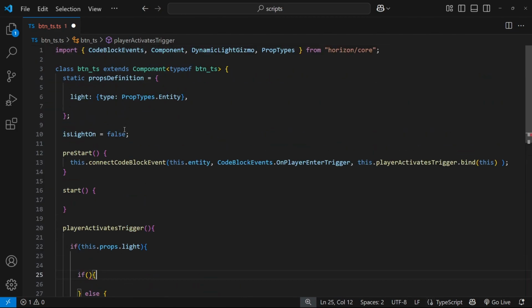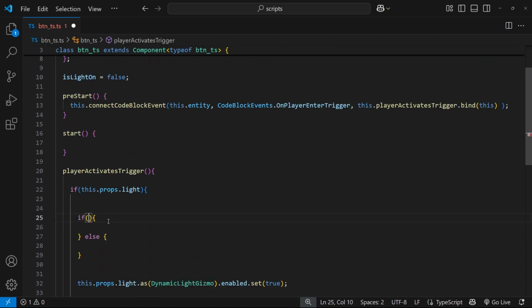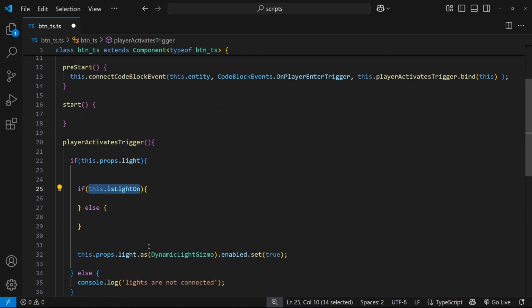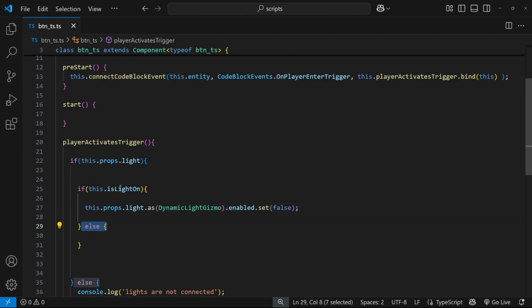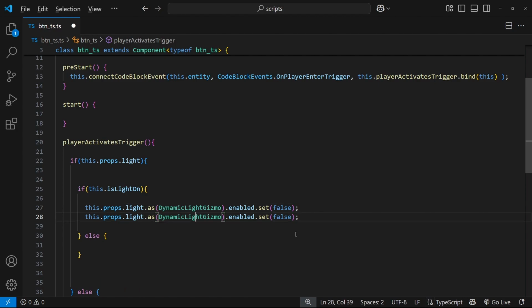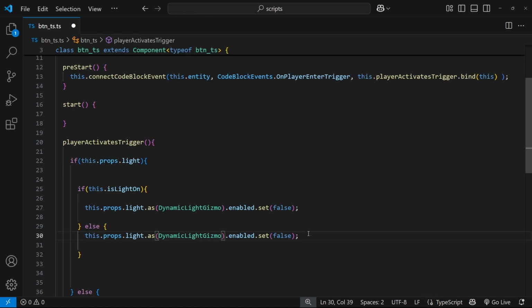So if our light is on, so if isLightOn, if the light is on, we're gonna turn it off. So I'm gonna grab this by pressing Alt and up arrow. So if the light is on, we're gonna set the light enabled to false, so we're gonna turn the light off. Else, if it's not on, then we're gonna turn the light on. So I'm gonna copy that by holding Alt Shift and then down arrow once, and then holding Alt and bring it down. And then if the light is off, I'm gonna turn it on, so true.